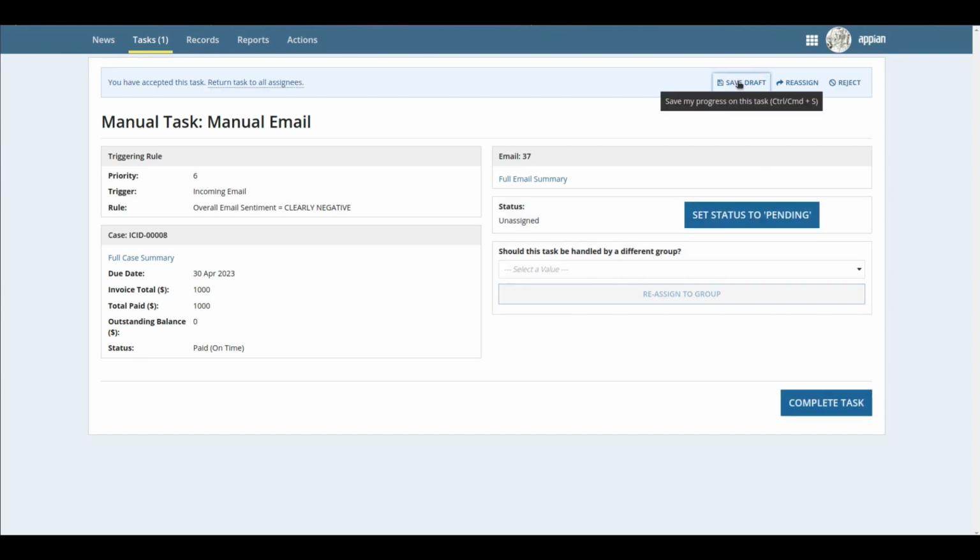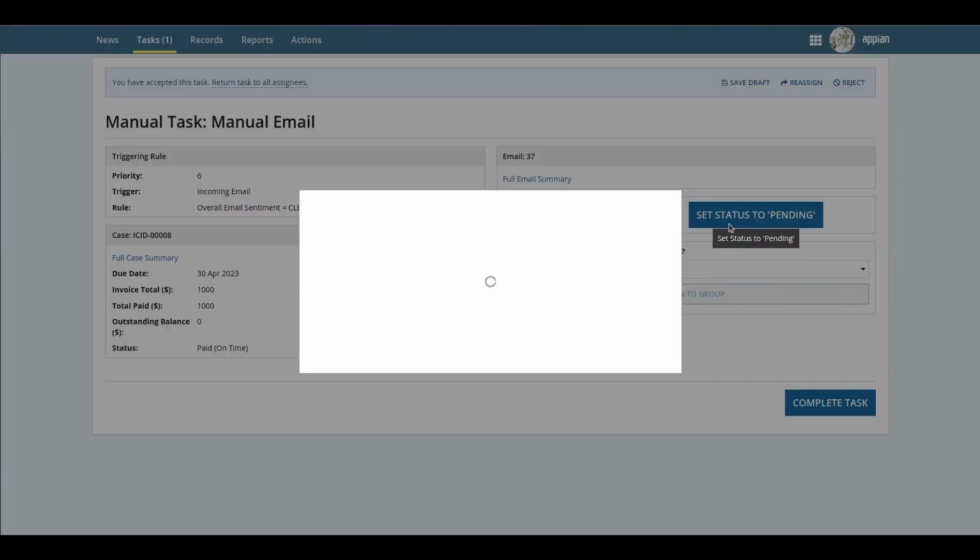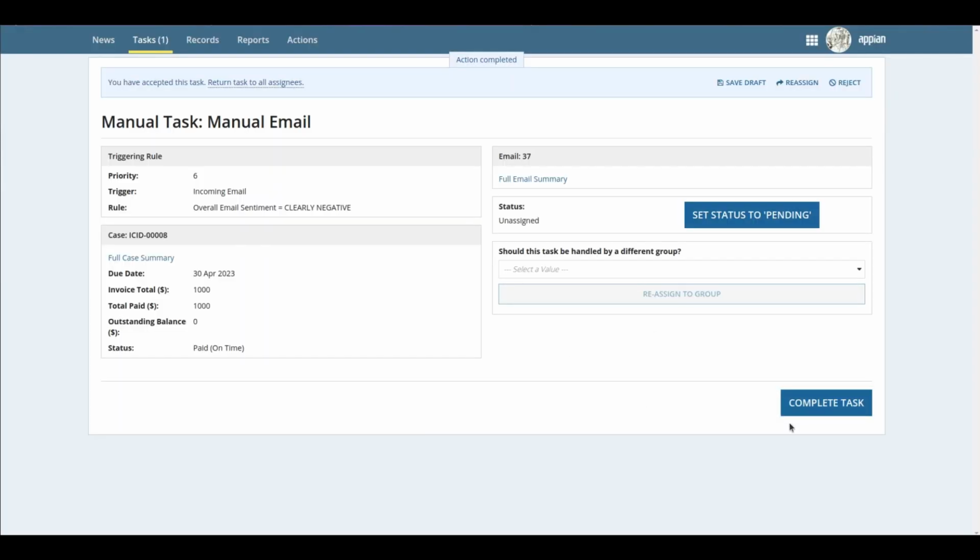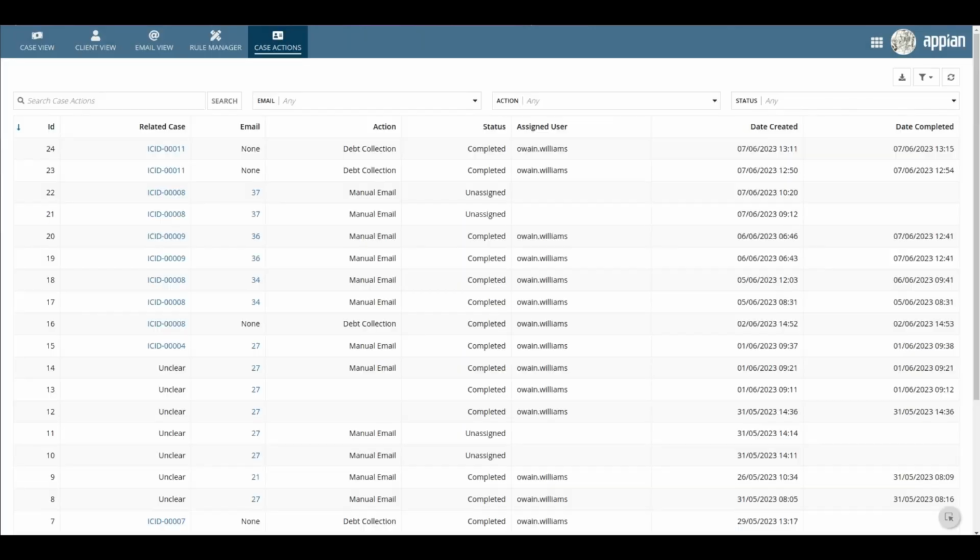So again, it's just an example. None of the processes have been set in place that work from this, but it's suggestive that something else can be here, something more elaborate can be at this end. It is not complete, it is not set. You can set the status to pending, the action complete, and then complete task. So now we will see that this task was this one, and we can see that the manual email has now been completed by me. And that is how the rules trigger the actions and how the actions can be dealt with at the other end.